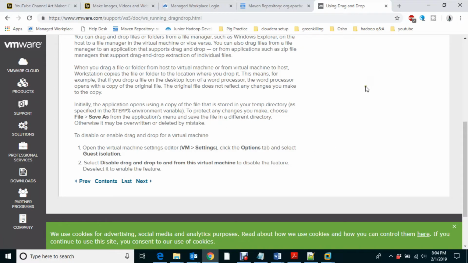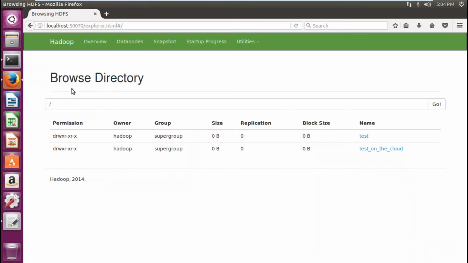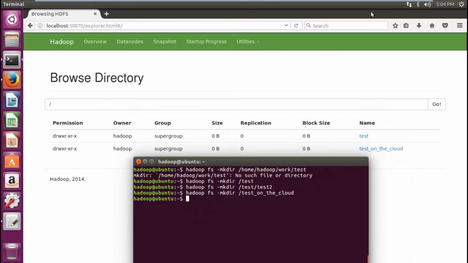If this is helpful to you, please leave a comment. This is how you set up the Hadoop node. This is a single Hadoop node setup. In the next example, we're going to see all the Hadoop commands like copying files from local, copying files from HDFS to the local system, and then copying files from HDFS to HDFS.